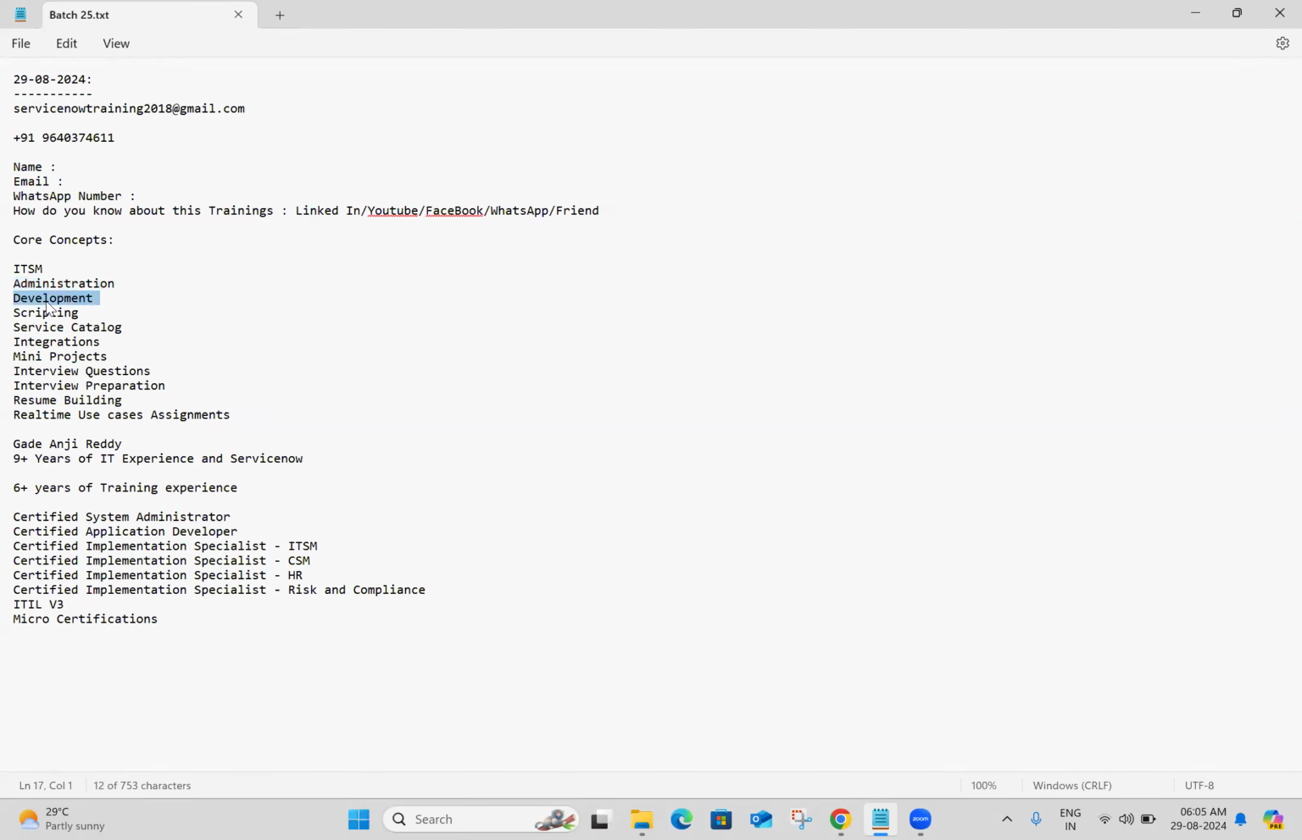In development, the main focus area is scripting. We have client scripts, business rules, script includes, and different types of Glide APIs are available. These are the things we are going to discuss about scripting and development, and service catalog. Service catalog is part of ITSM only, but in the ITSM module we discuss the functionality, whereas here we are going to build new catalog items.